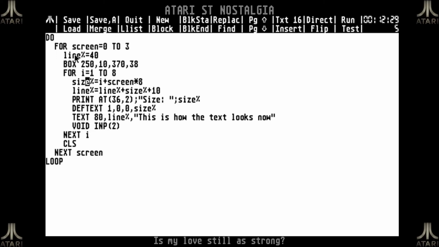Of course I have to start at the start line, so I will start at pixel number 40 to not have the text right at the top of the screen. For each cycle I will say, you have the line, but you have to increase this number. So take your original number and add the size of the text that you determined from this counter, and then add another 10 pixels to put some white space between the lines. Then I will print at the middle of the screen, and at the second row I will print the size that we are showing now. So the last printed text was the size that it shows on the top of the screen. I will define the text with the same size, and then 80 pixels from the left, and on the height of line, which is determined here, I will just say this is how the text looks now, and wait for a key press for the next line to print.